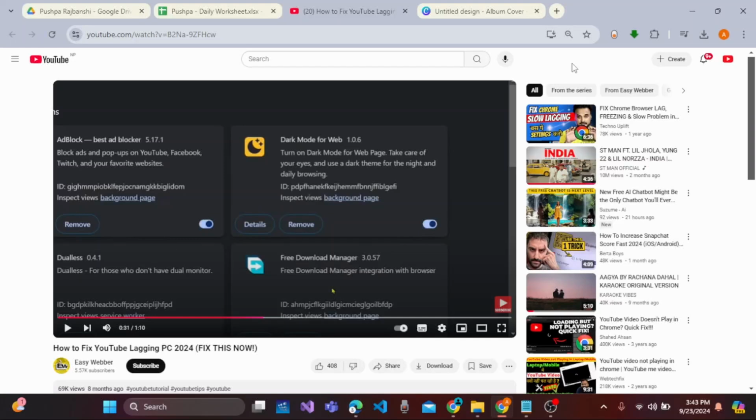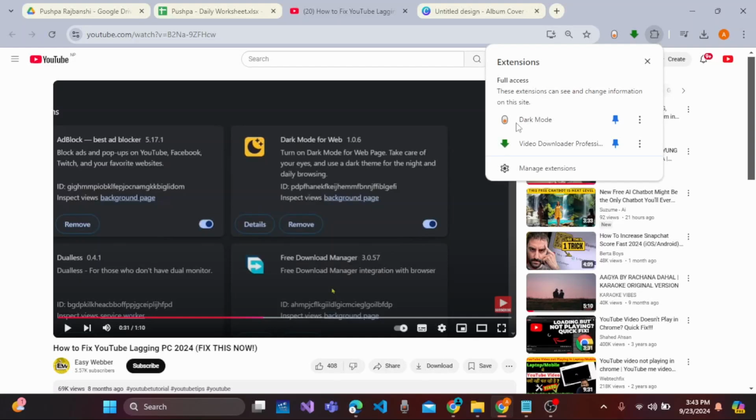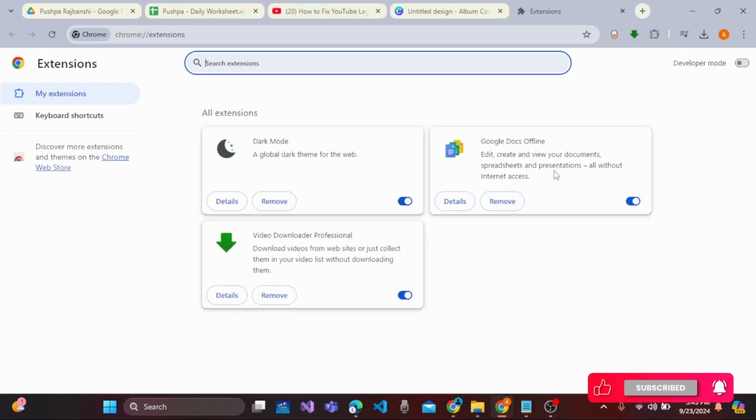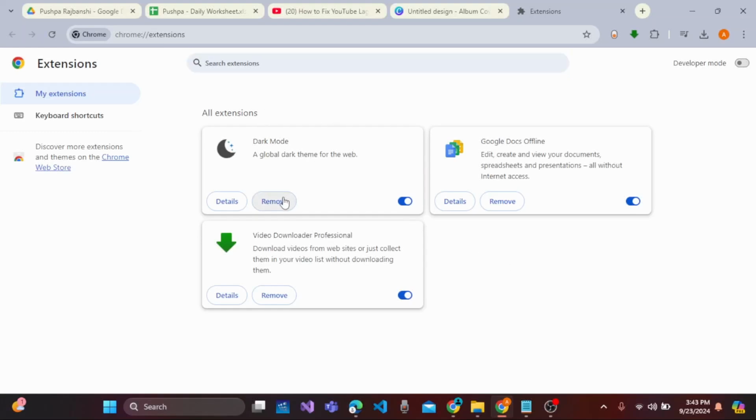So in order to fix this, you need to click on the extensions at the top right corner of the screen. Now click Manage Extensions. If you have any kind of anti-ad block on the screen under all extensions, what you need to do is simply click on the Remove button.